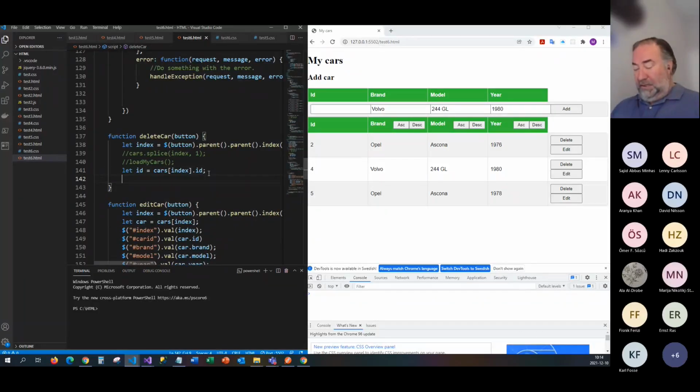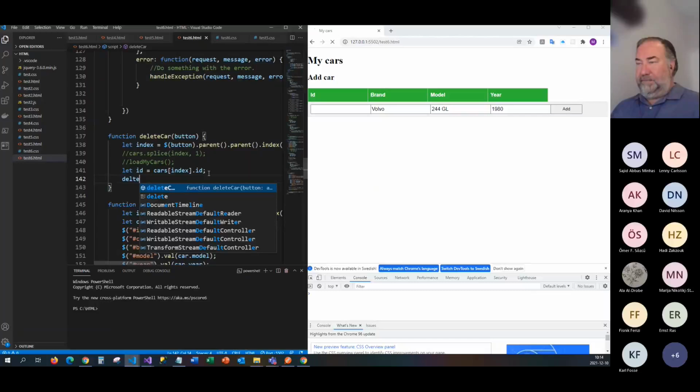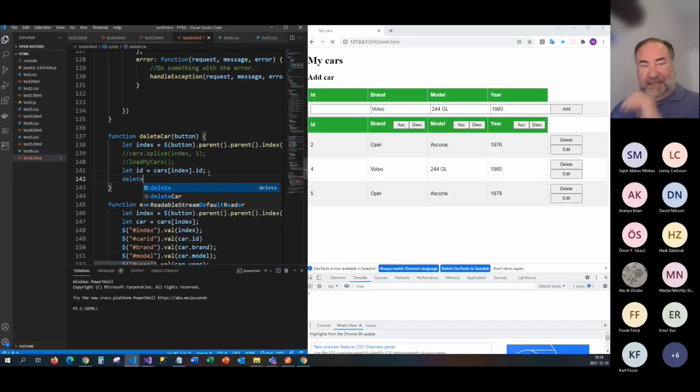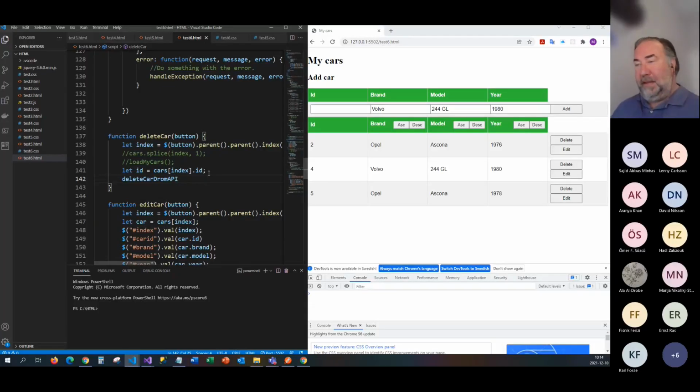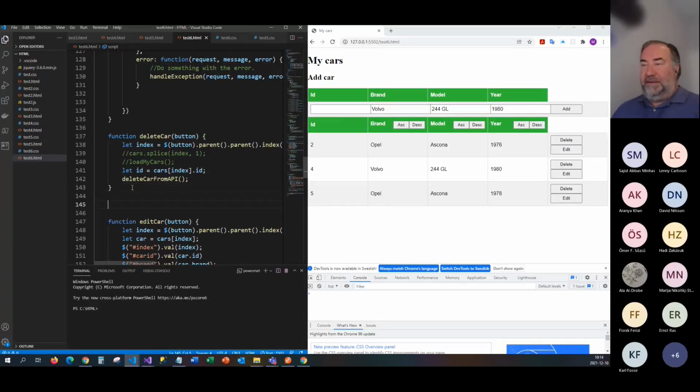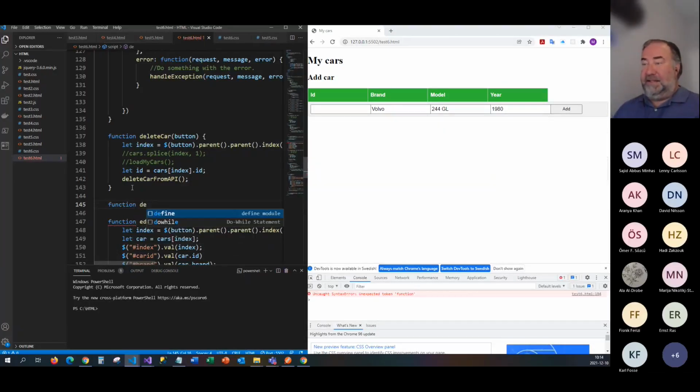And we're going to call another function here, delete. We're going to call it delete car from API. Something like that. So now we need to create this delete function here. I do it here, function delete. I was hoping to get this from Visual Studio here.